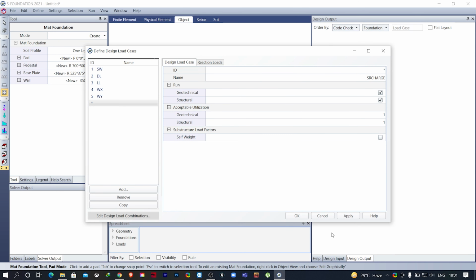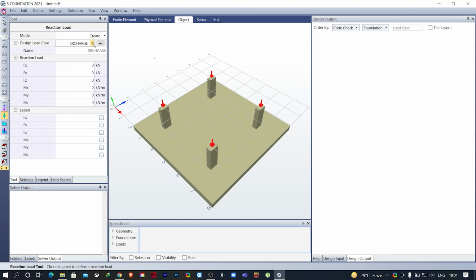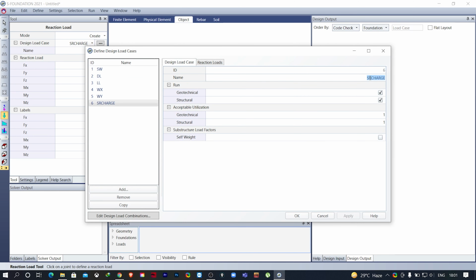So for that I will click on apply and click on OK. So if I go to loads here, reaction loads, you can see, so we have made a mistake here in the spelling, so you can change it always. Surcharge, okay.